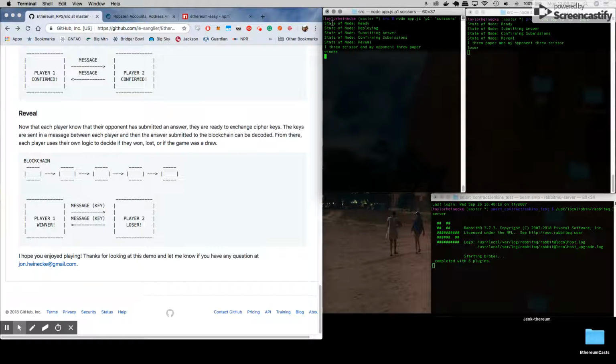So we can see these states right here: ready, deploying, submitting answer, confirming submissions, and reveal. And through the game logic, they know what the other person had submitted. They can decode that, and we see correctly that player one submitted scissors, player two submitted paper, and player one is the winner.